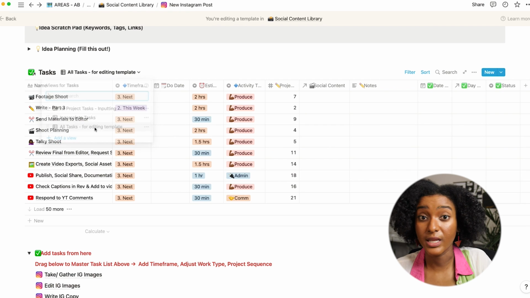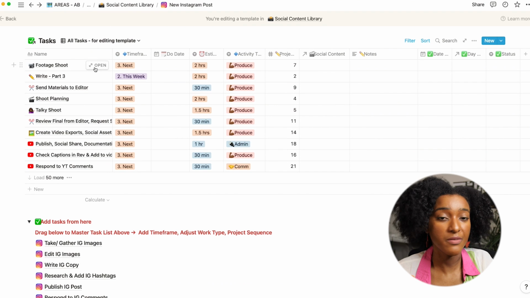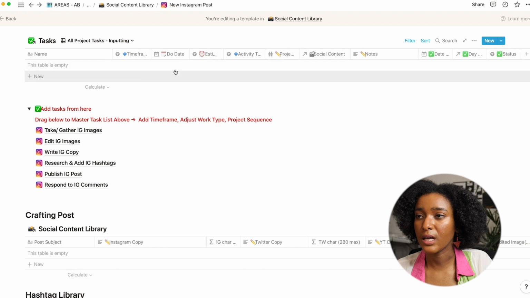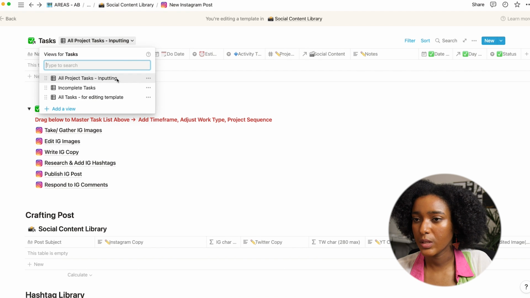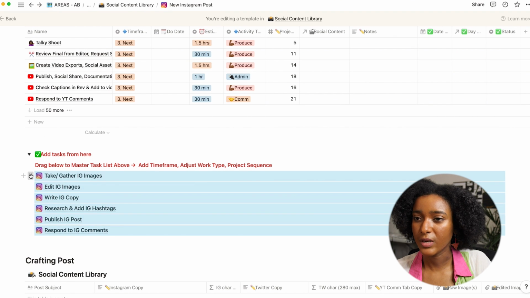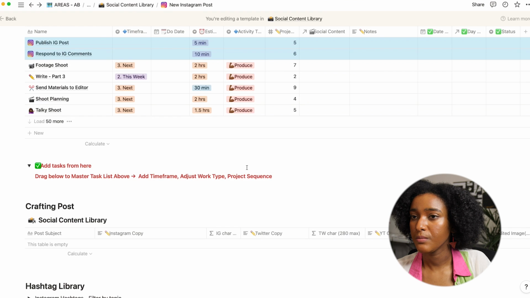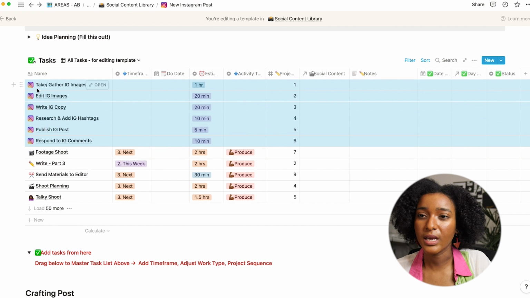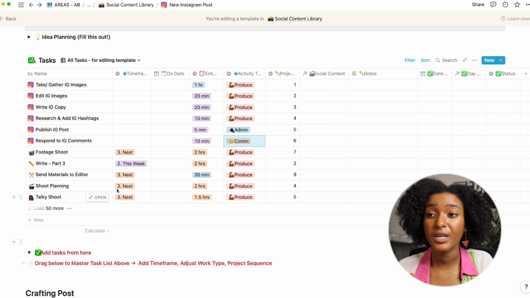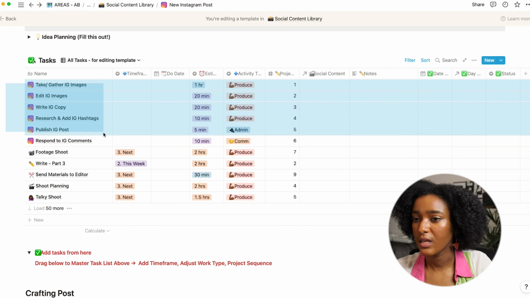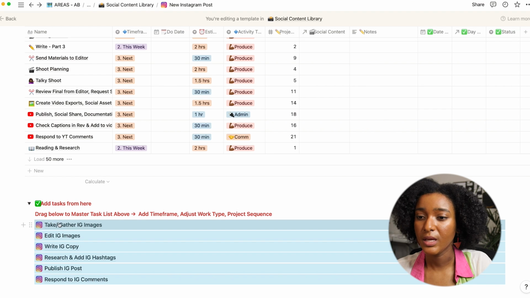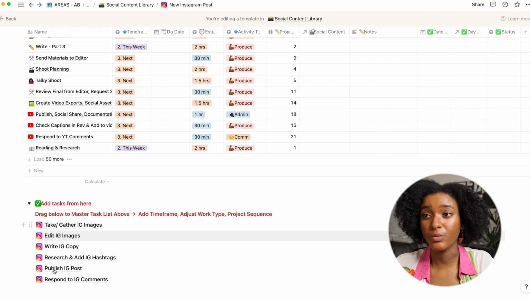But I have a view for editing the template. And this just shows every task that I've created in chronological order. Whereas this one would link things automatically to the post itself. So I just want to edit the template. Click, drag these into here. And from here, I can say, okay, it looks like I need to give these an activity type. So let's enter that, and then when I drag these out, all of the properties will remain the next time that I take it from a template and drag it into one of the actual structures.